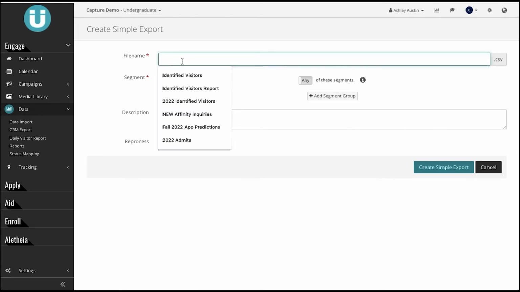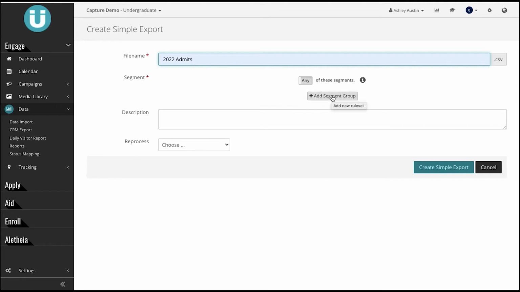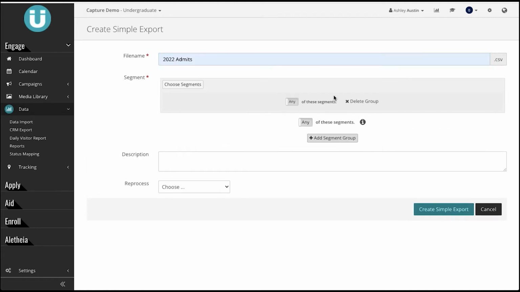First, use the file name field box to name your export. This will be a CSV file that you can download when complete. For this example, we'll be pulling a report of all 2022 admits. Next, choose the segments to include in your export by clicking Add Segment Group and then choose Segments.